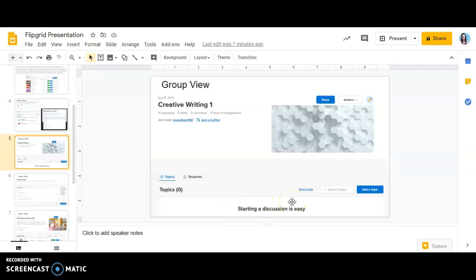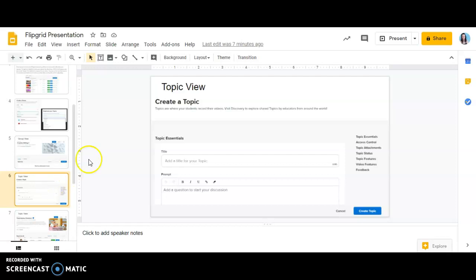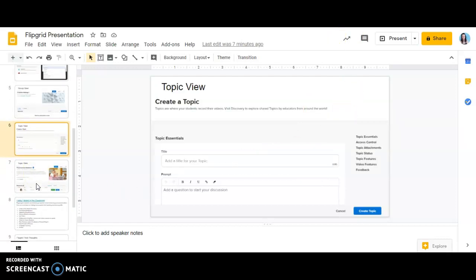And then you'll want to actually create your topics in here. That's what this looks like. So here's a topic view. You have a title here and you have the prompt, you create it. There's a whole bunch of options beneath here. I'm going to show you that whenever we actually dig into the Flipgrid so I can walk you through this process. But I just wanted you to know what it looked like from here.